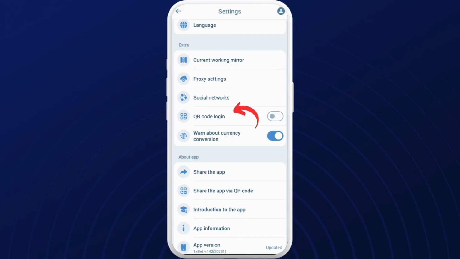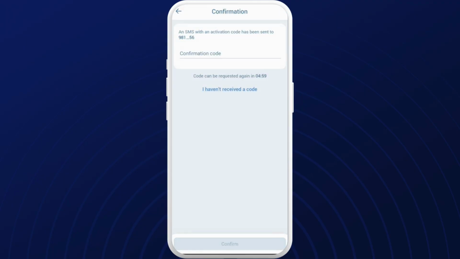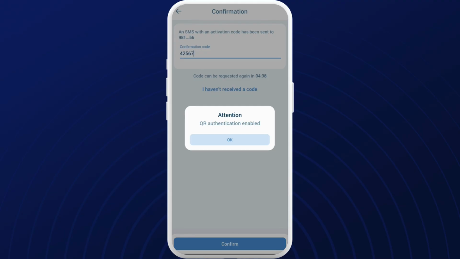this QR code login option. You can enable this feature. It will send you the code in your number. After that, you can tap on this confirm button. As you can see, the QR code authentication has been enabled.